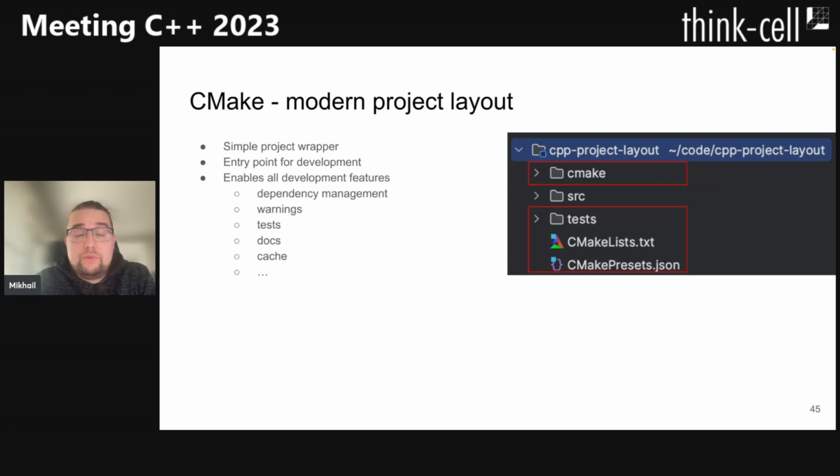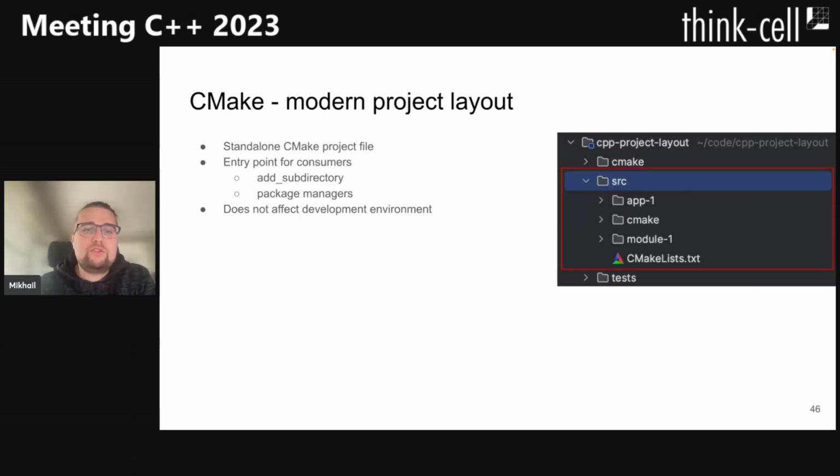But when somebody consumes your project, because you sometimes don't know how your project is going to be used, if you make a library, maybe somebody will use it as an add_subdirectory, maybe it will be a Git submodule, maybe it's going to be used through package management. So it's nice to have the source as a separate CMake project. It's the center point for consumers, for add_subdirectory or package managers. It does not affect the development environment.